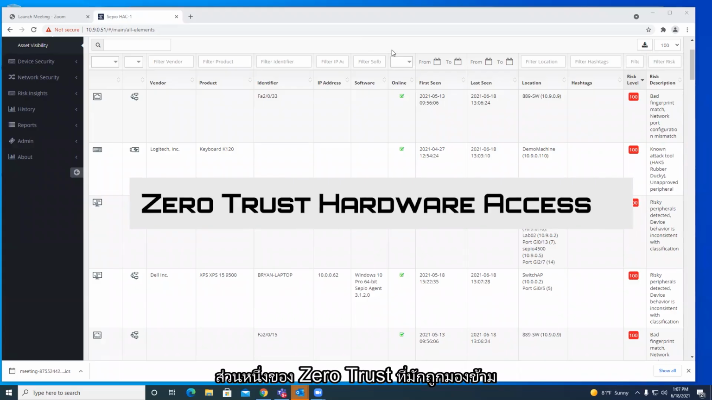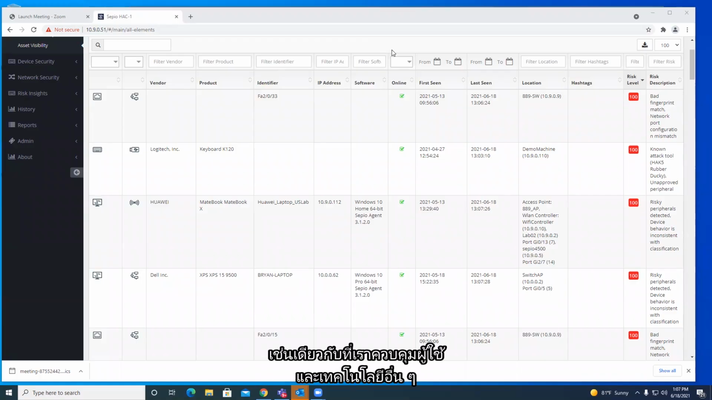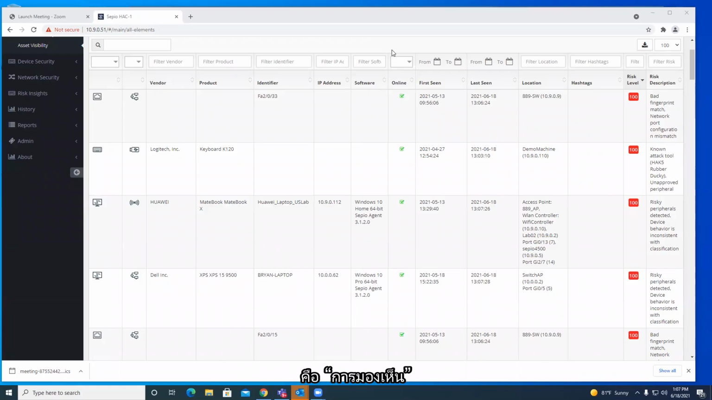I'm here today to talk to you about zero trust and zero trust hardware access. The part of zero trust often overlooked is the peripherals and the network devices, and controlling them in a zero trust manner, the same way you do users and other technologies. So the first step to being able to implement a zero trust hardware access policy is visibility. We have to be able to see it in order to manage it.